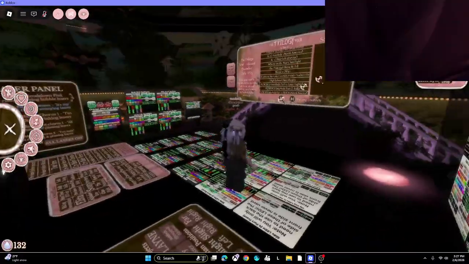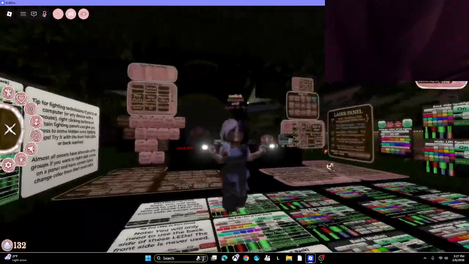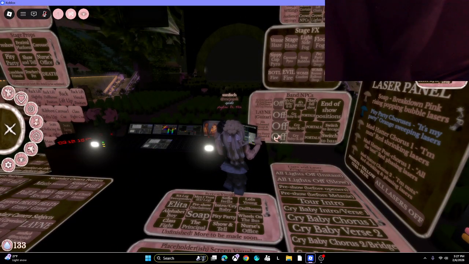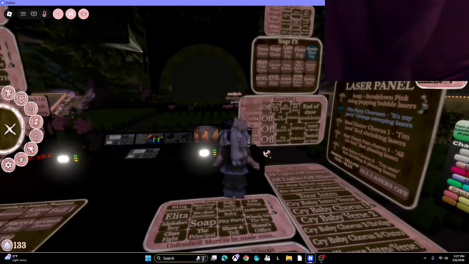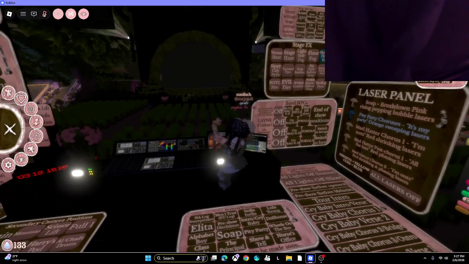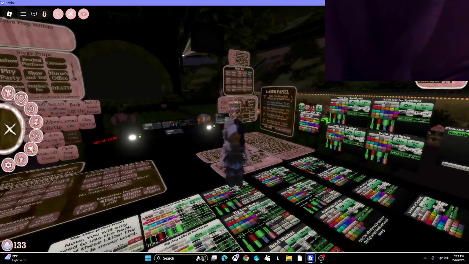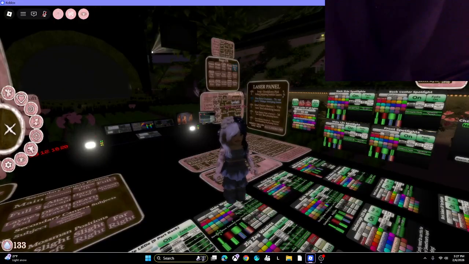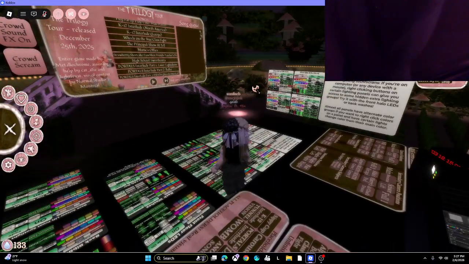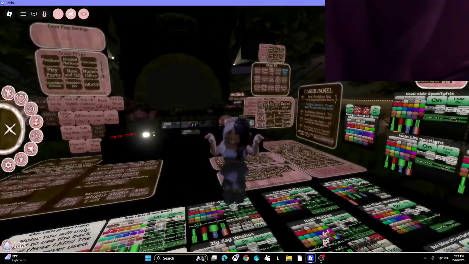So that is everything. Obviously turn these off. I'm showing you right now how to unassemble the show, which would be done now because there's nothing else on. So that's how you control the lights.